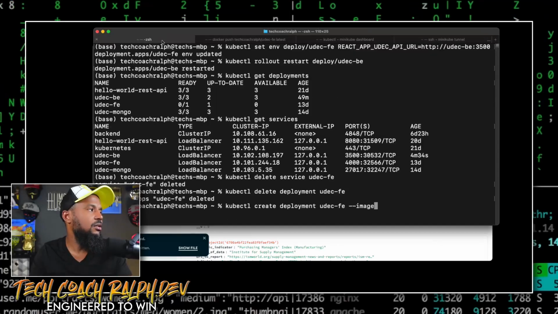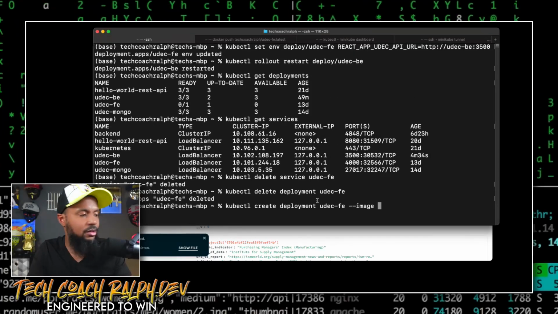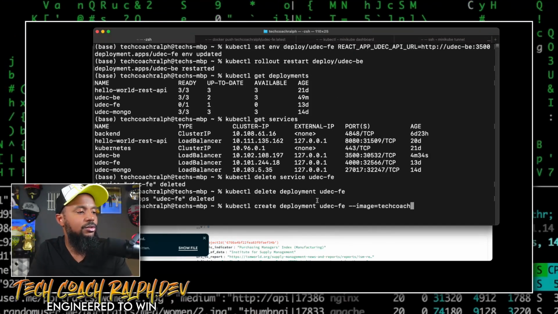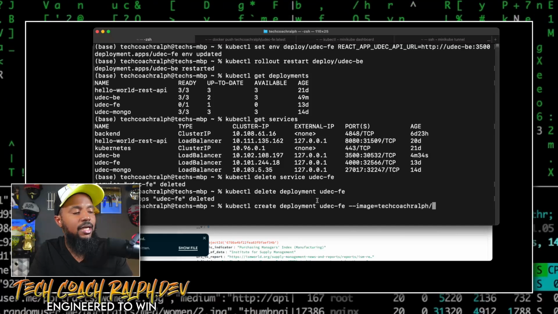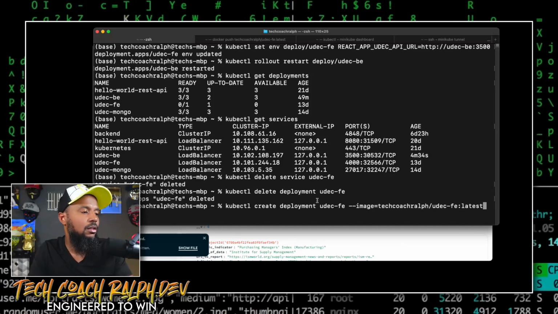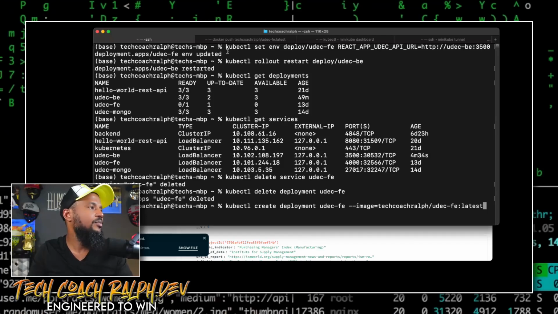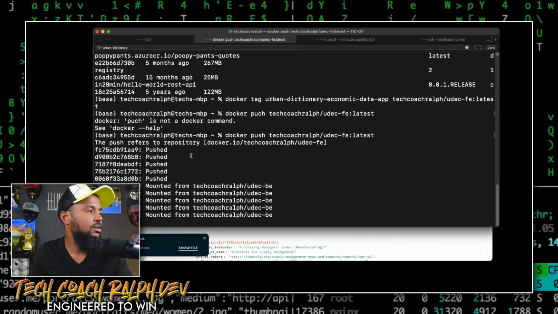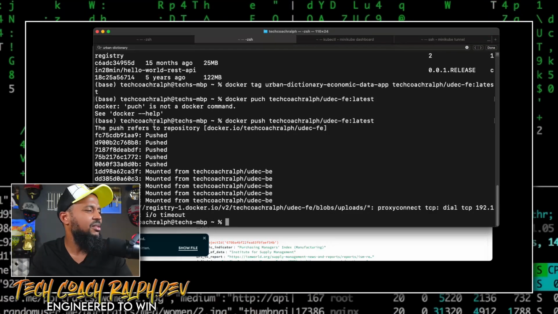While that's happening, I can start setting up my command. So image equals tech coach Ralph / UDEC FE latest. All right, so we'll have that. Let's wait for it to be done. Still pushing, I guess. I don't know why that file is so big.